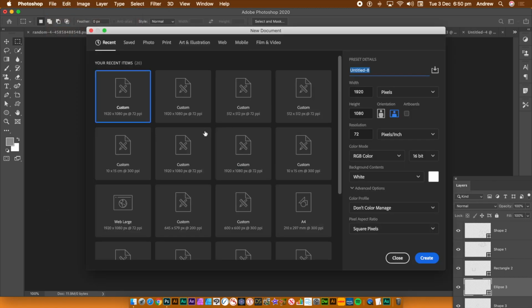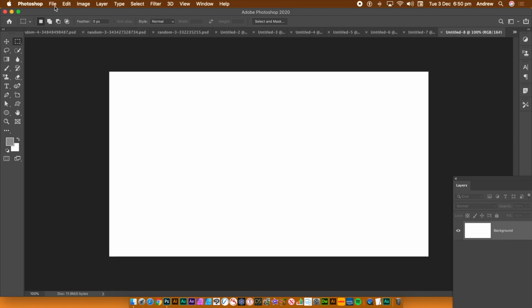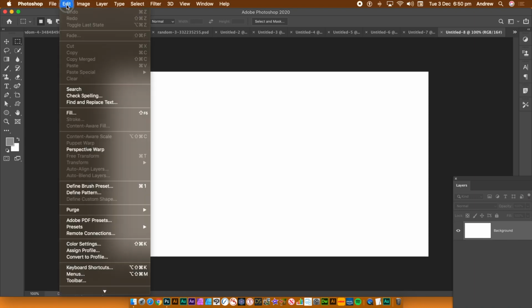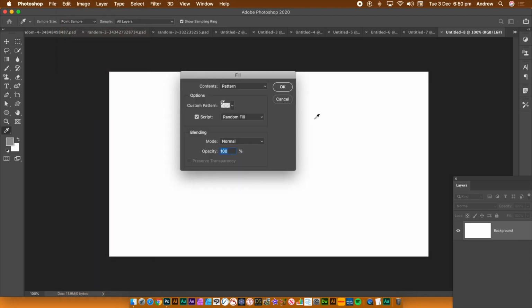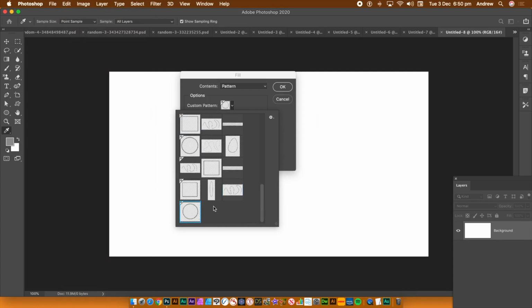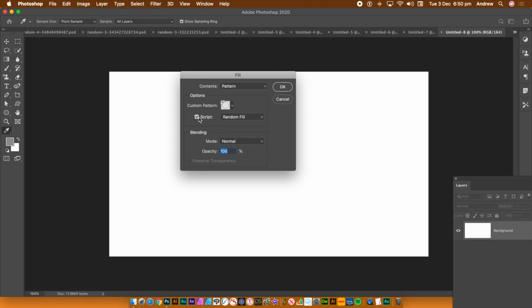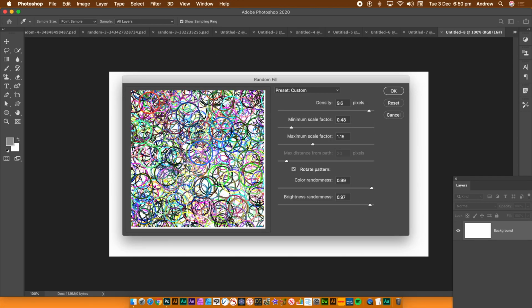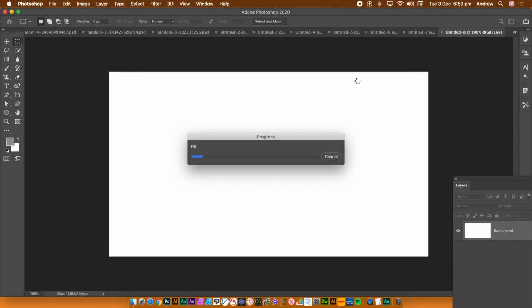File and New. Click Create. Again, go back to the Edit and Fill. Make certain you select the pattern, because sometimes what I do, I rush ahead and I don't select that pattern. So there's the design. Click OK. Make certain the script is on, because sometimes, as mentioned, it just ignores it. So it's using pattern. Click OK. And this time you can see it's just random circles. Got colorize randomness set on fairly high. Doesn't matter about the rotate pattern, it's a circle.